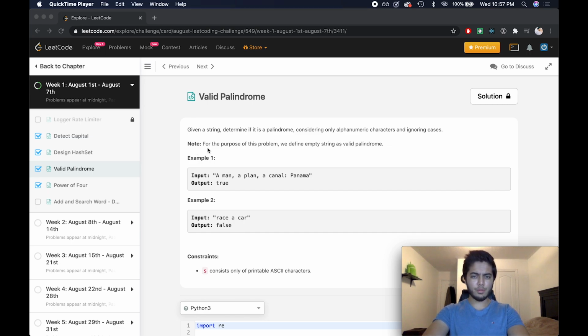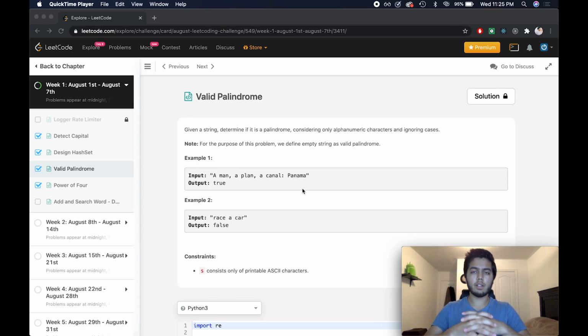So note, for the purpose of this problem, we define empty strings as a valid palindrome. Okay, great. So this palindrome question is a very common question that comes up in interviews, and I think it's something that everybody should try to cover at least once. So as usual, before we get right into the code, let's break this problem down a little bit.